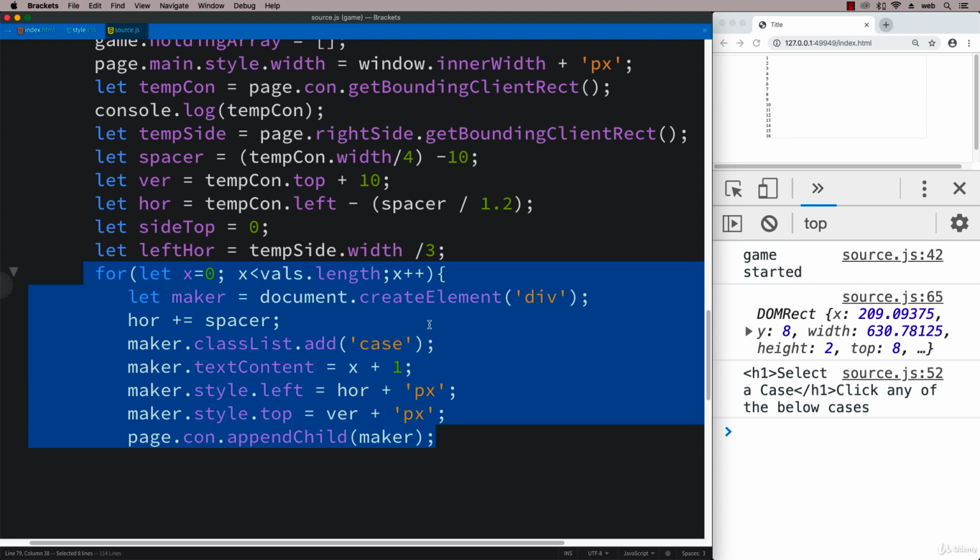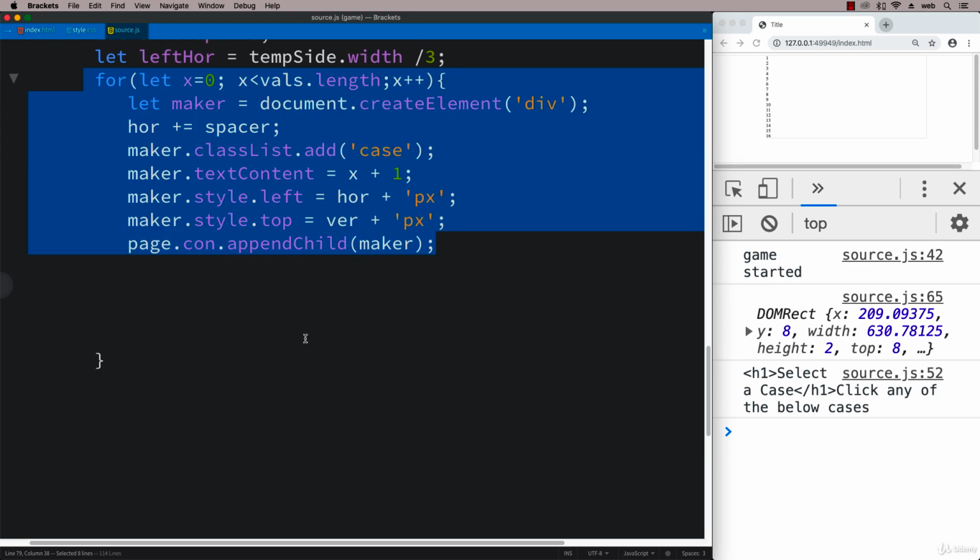And then coming up next, we're going to wrap up. We're going to take care of the styling for case. And then we're going to wrap up and make this interactive as well so that these cases become clickable.